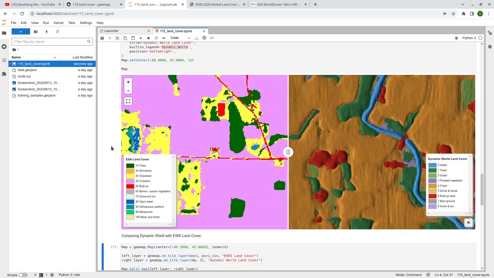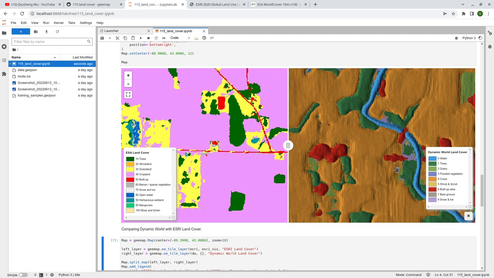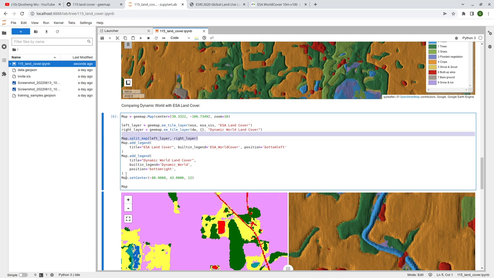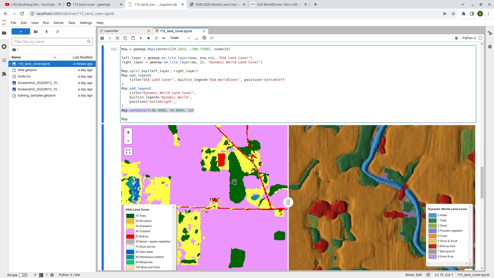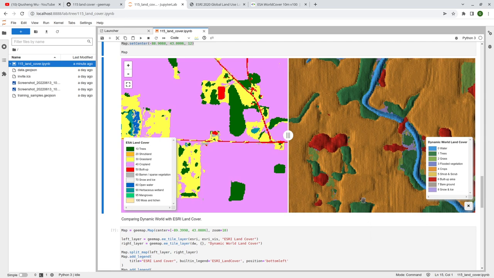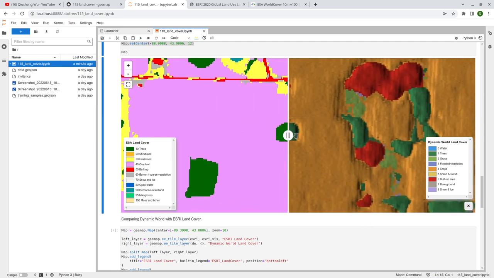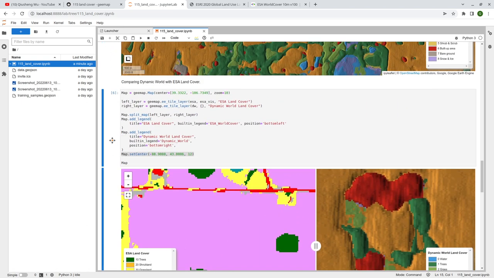You can also, if you want, compare the ESA and ESRI side by side. So you can just customize the example again: left layer, right layer, and then create a split map, and then add the two legends. And lastly, we're going to set the center, because by default, if you add the global scale, the Dynamic World land cover data set might take a while to show up. So make sure that you zoom into a smaller area so you can see the land cover, and then you can zoom in and zoom out. Right, so this is how you can compare these three land cover data sets.